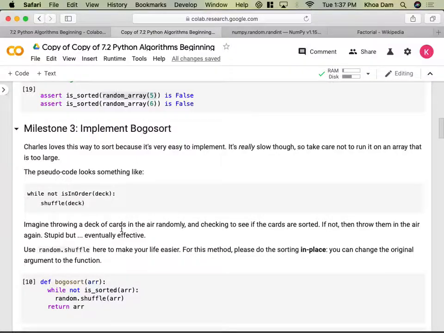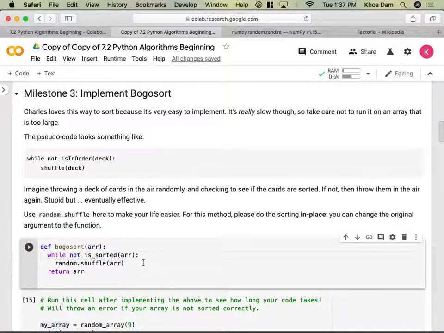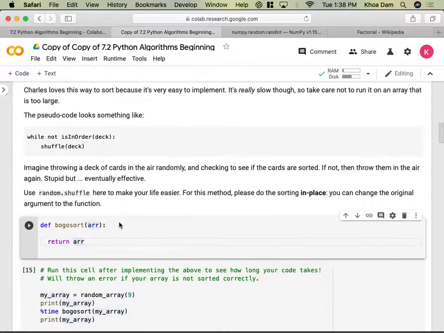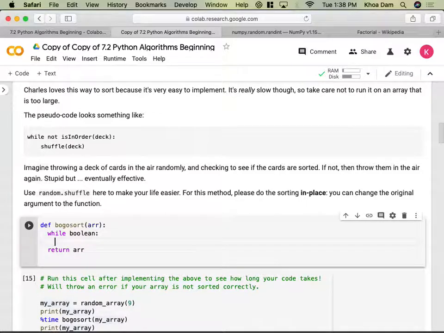Implement bogo sort. Delete this. Our purpose here, we want to return an array. We don't want our function to modify our array, but instead we want it to return a new array. It takes an input of array here, and then we have to do something awesome here. We have a syntax called while. While something here, while boolean, it should be a boolean here, right? And then some logic inside it.